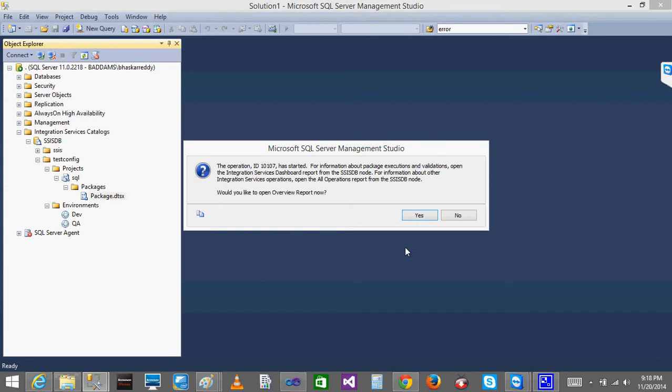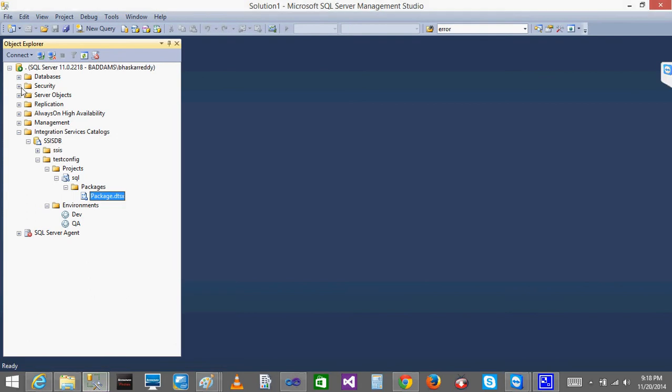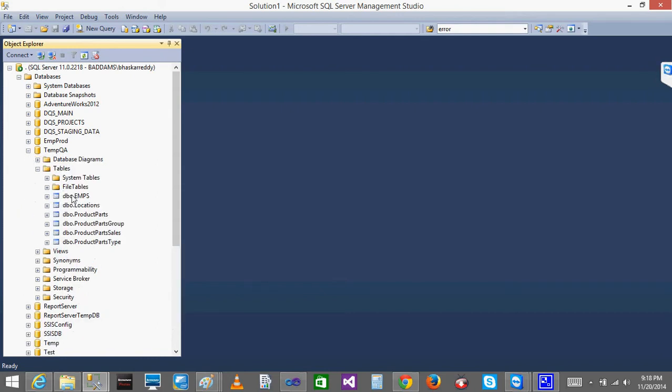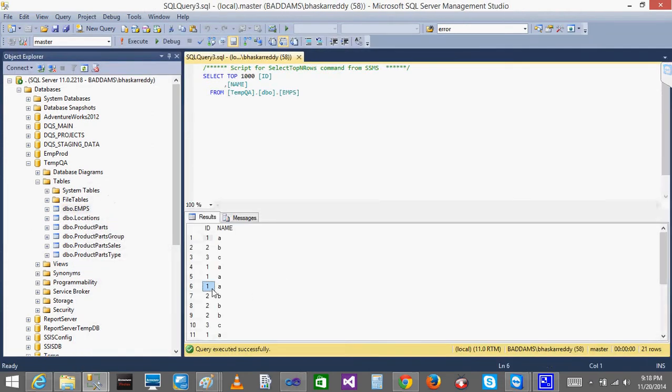QA database. I'll start the report when I click S. It will be started. Until then, what I want to show: in the QA database there is a temp QA database, and the table name is EMPS. How many records do you have? We have 21 records.